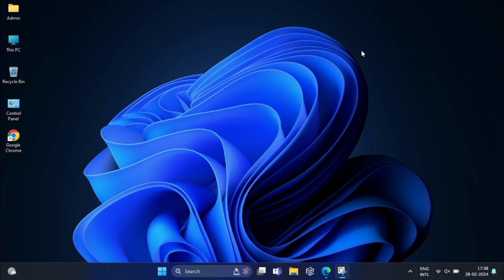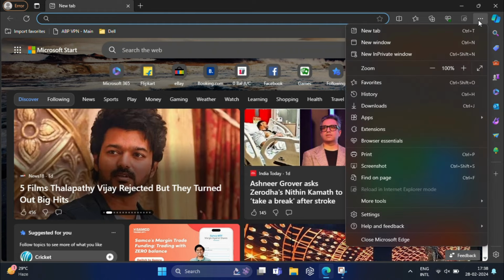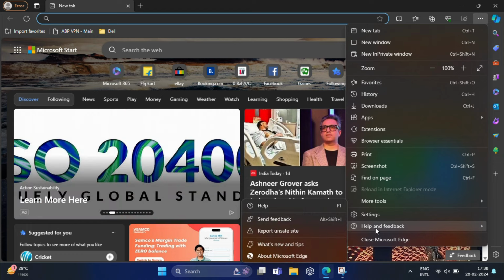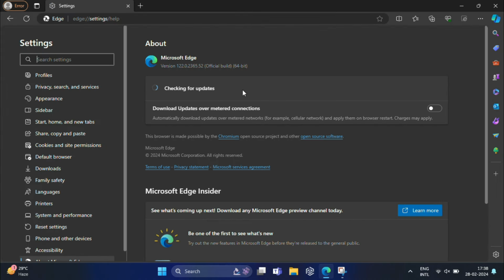Before we start, let's make sure you are using the latest version of Microsoft Edge. For that, first open the Microsoft Edge browser and locate the three dots in the top right corner of the browser window and click on them. From the menu that appears, select Help and Feedback. Then click on About Microsoft Edge in the left hand pane.